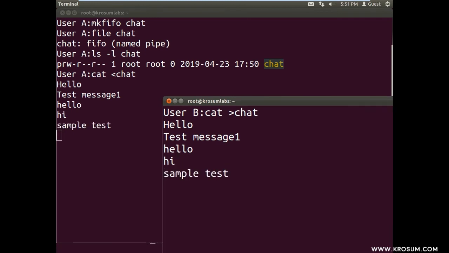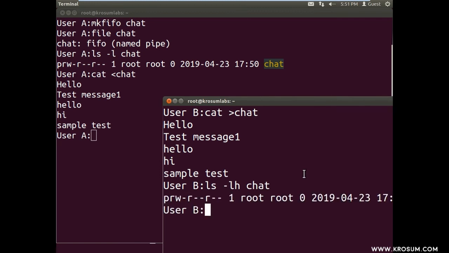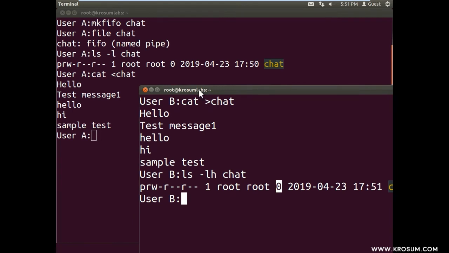If you close the connection, it will get disconnected. Once again, you can check the file size of the chat file. The file size is empty. So this is not an ordinary file. This file is useful for communicating between two processes. Simultaneous read and write: A can write to the file, B can read; B can write, A can read. We can test with a different user and two different machines. This is one of the special types of file in Linux.